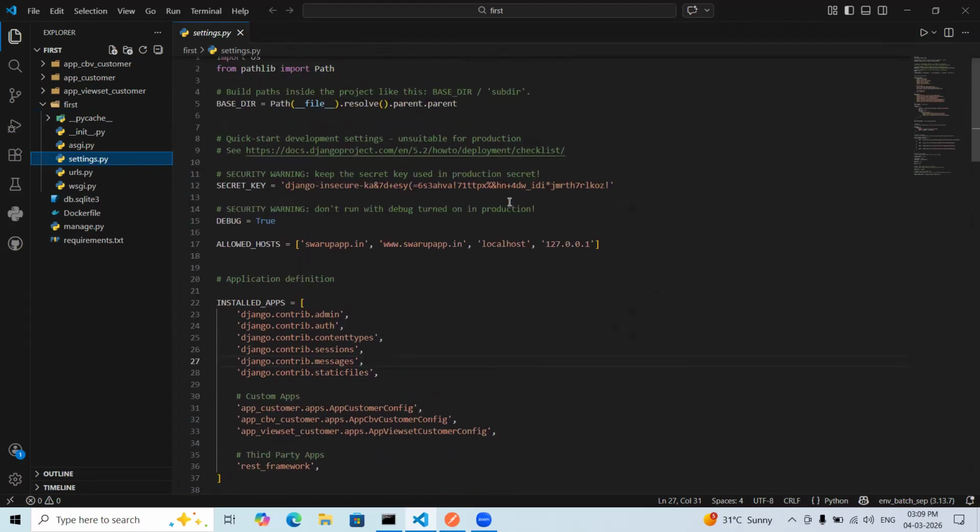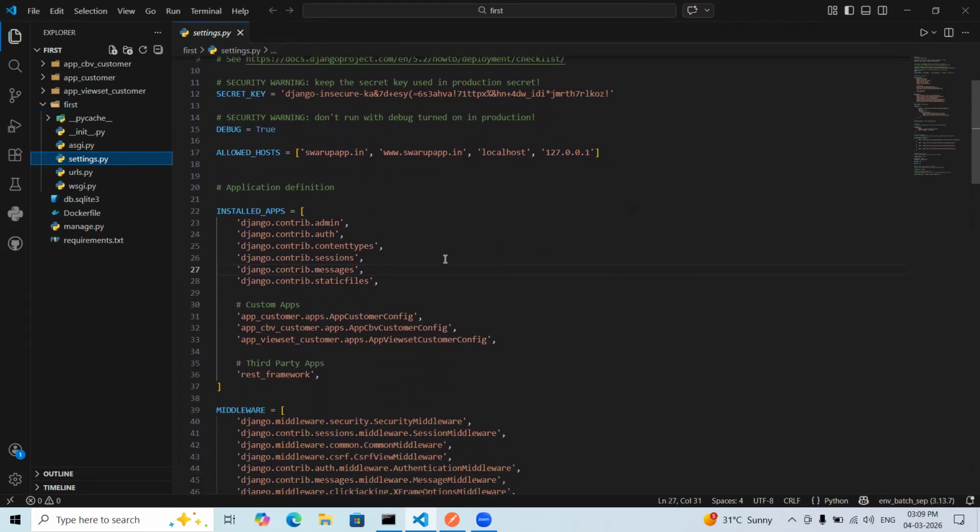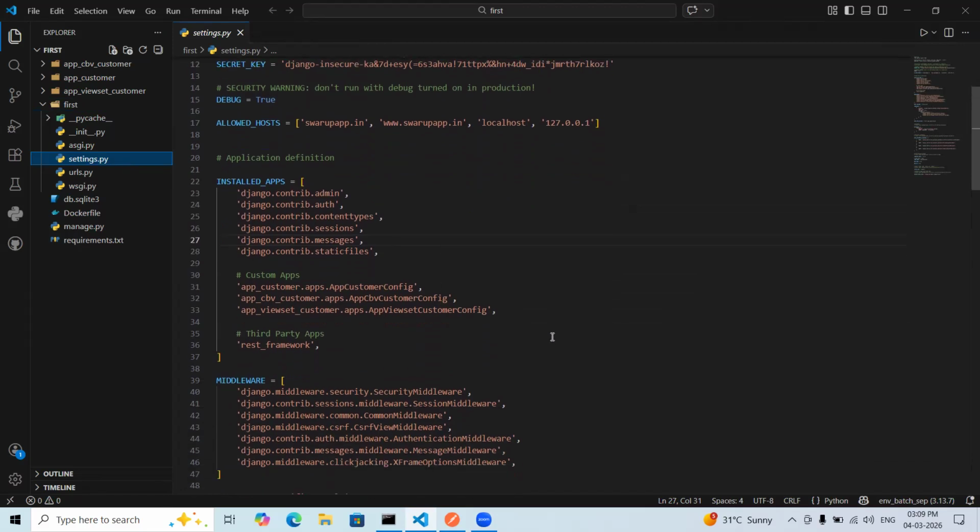Here the main portion which is required for change is INSTALLED_APPS, where we need to install the apps which are created by us. Here I created three apps, that's why I connect the apps. Actually, here I installed the apps. They are app_customer, for function-based view, and app_cbv_customer, for class-based view, and at last for view set, app_viewset_customer.